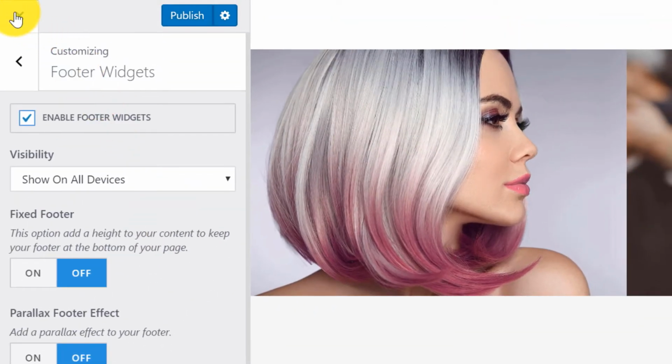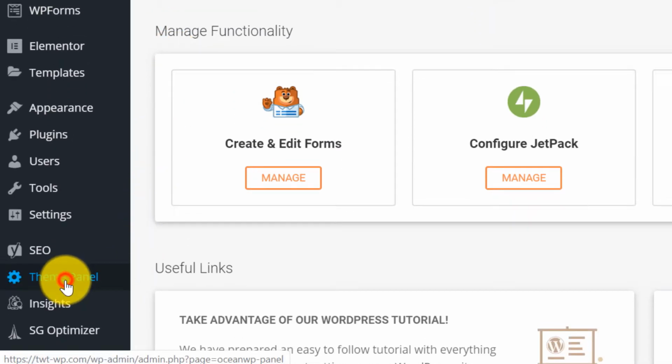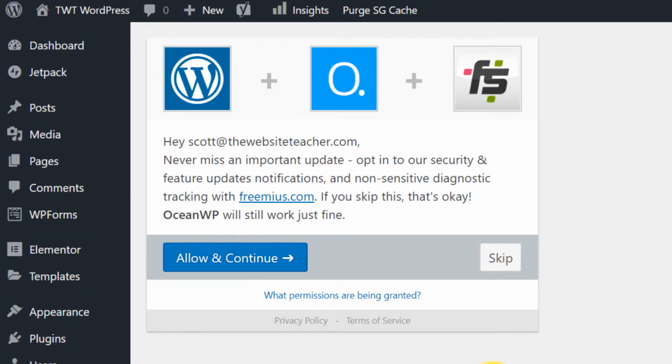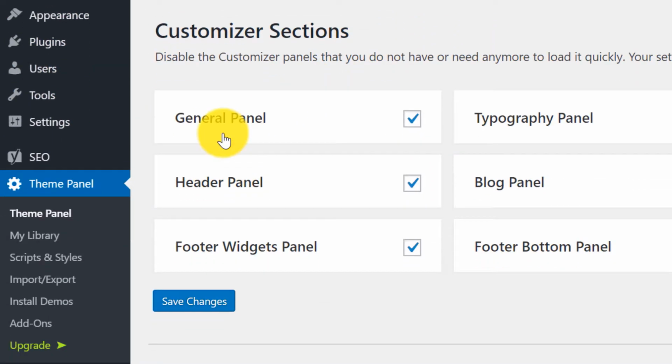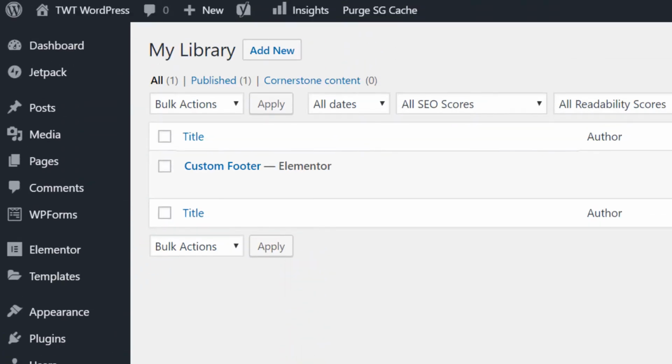I'll go to the Theme Panel. It's asking me to opt in for notifications for the Ocean WP theme. I'll just skip this. Now we need to go to My Library, which is in the navigation to the left. Here we can see the custom footer. Let's edit this with Elementor.